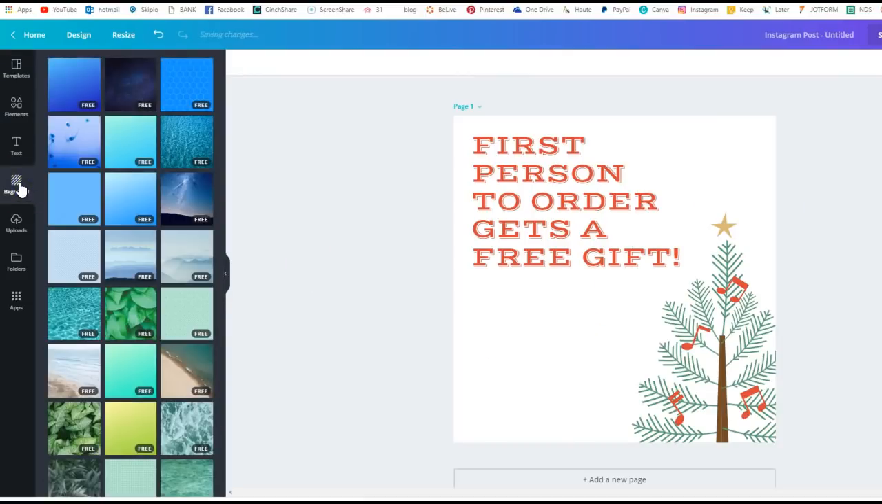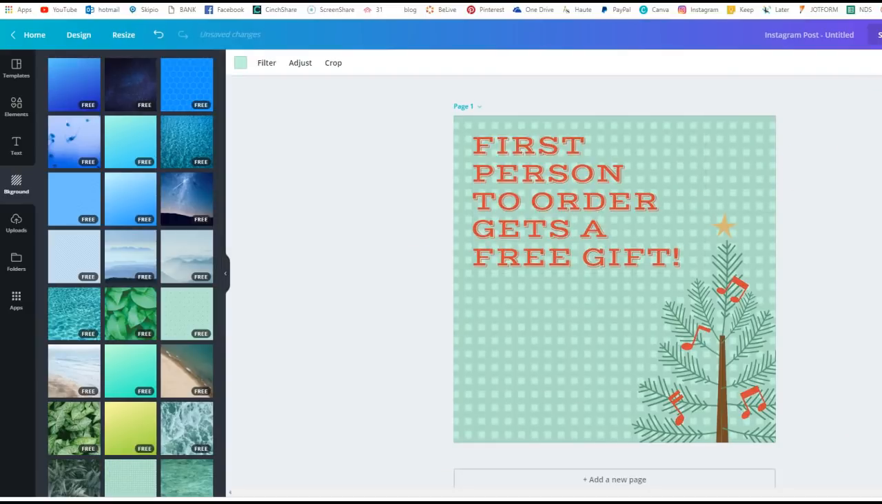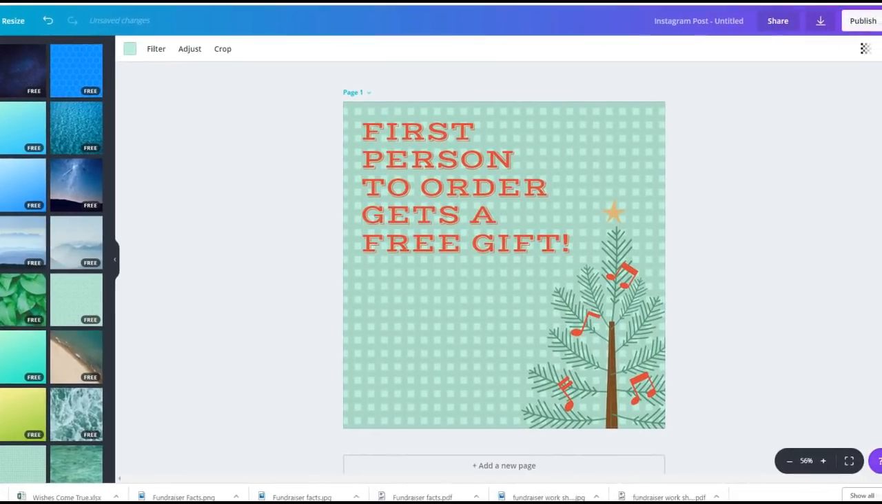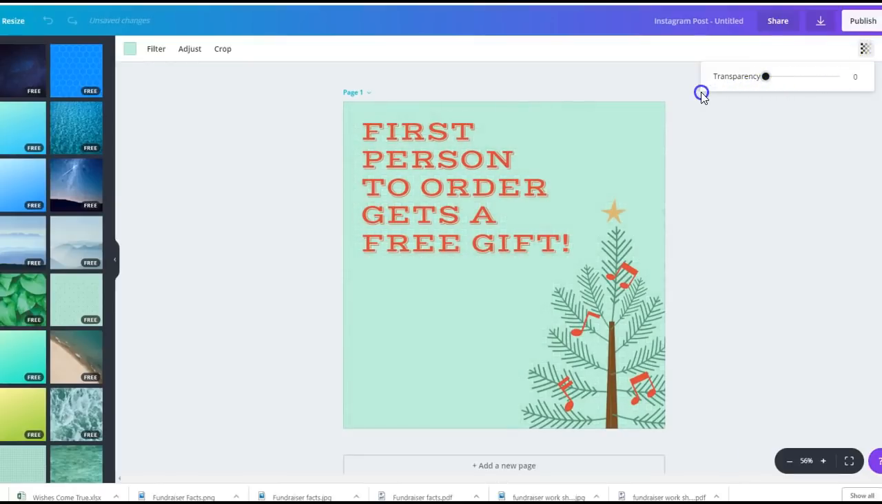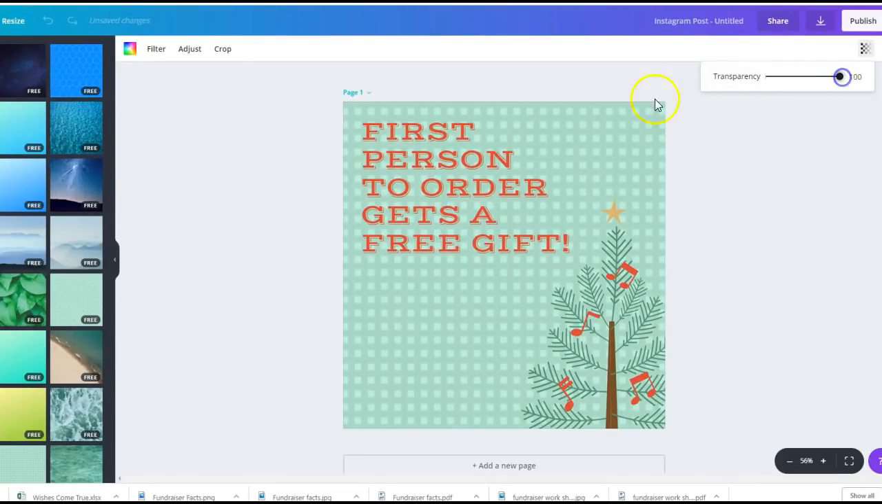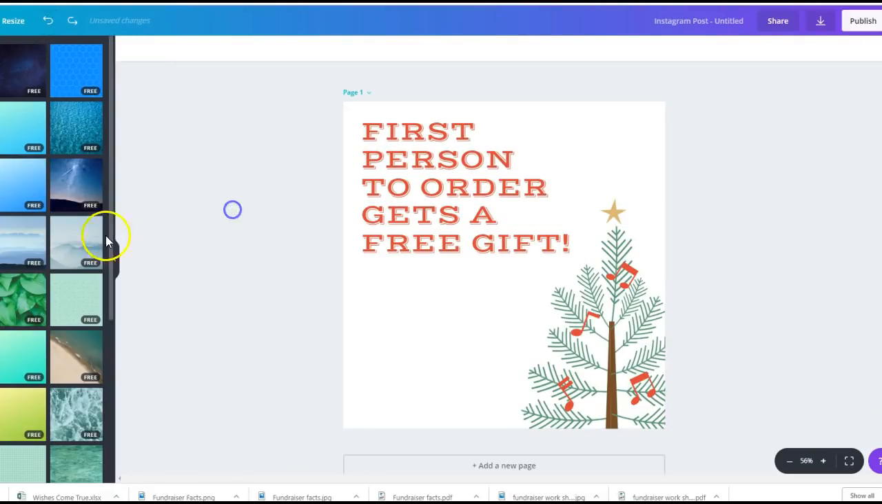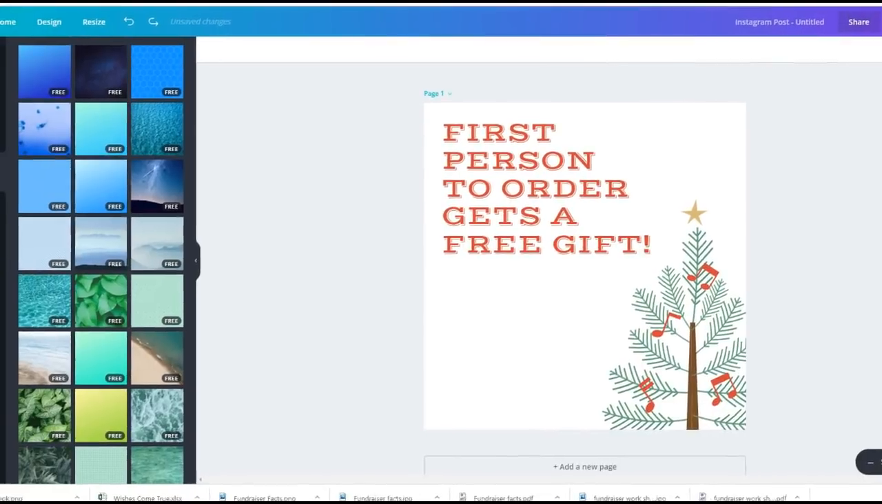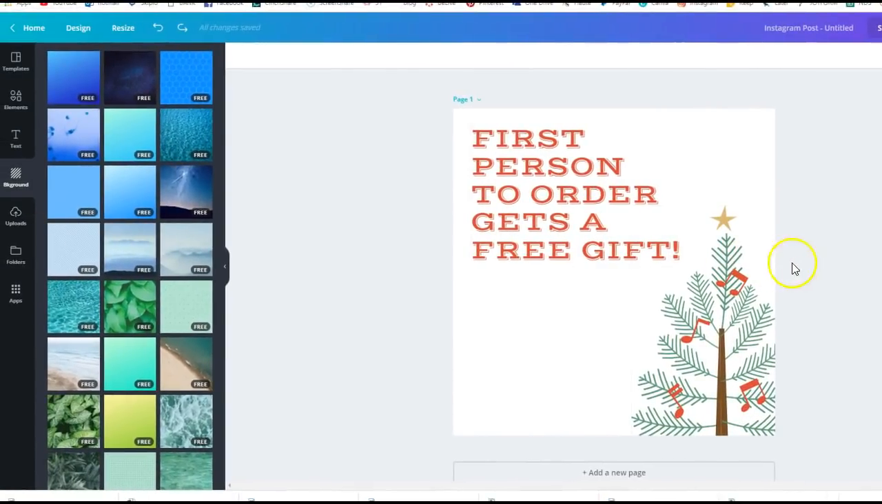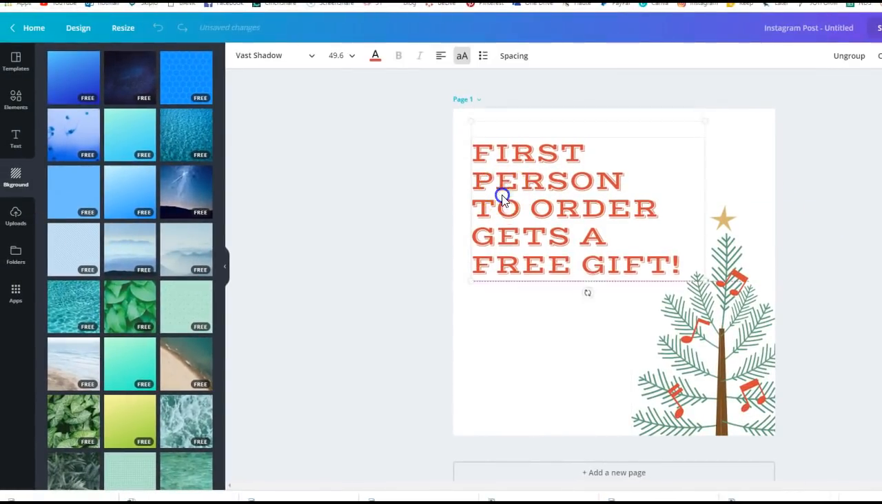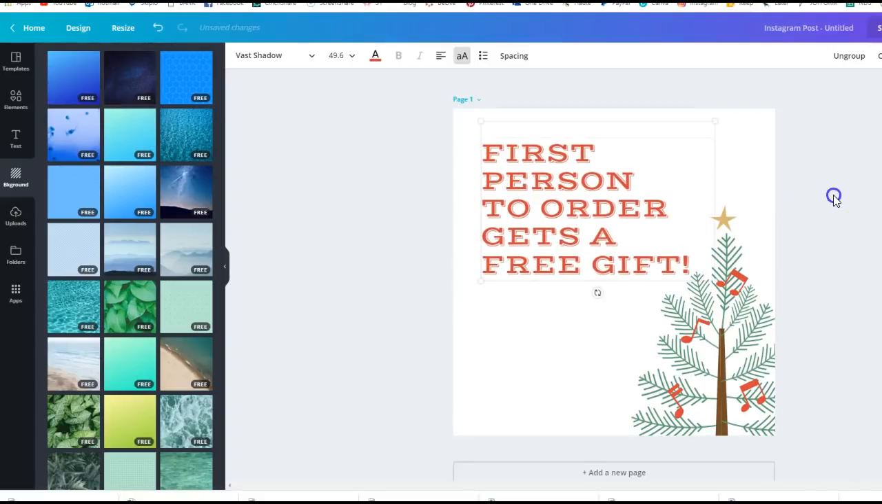You could actually put a background on that if you really, really wanted to. You could put a background and then use this to fade that background out. Oh, that didn't work at all, did it? Let's undo that. Okay, so anyways, we're going to leave it how it is because it's pretty. So first person to order gets a free gift.